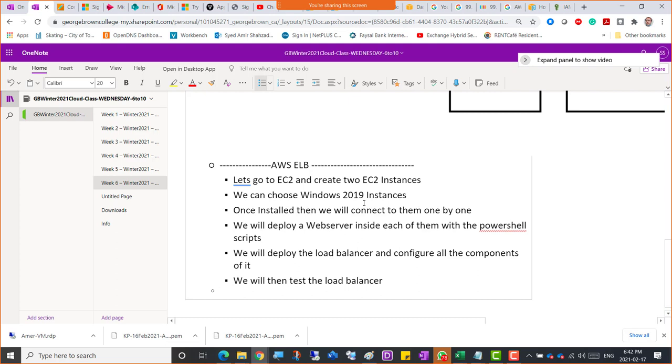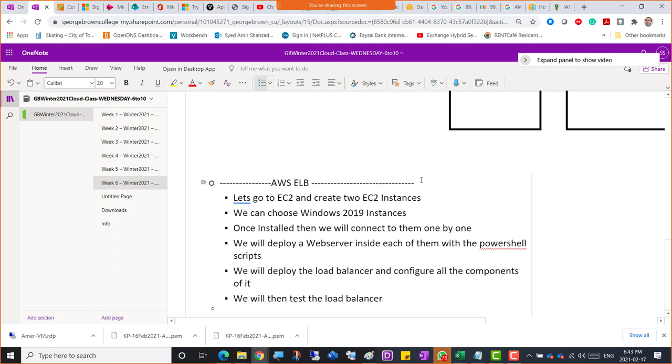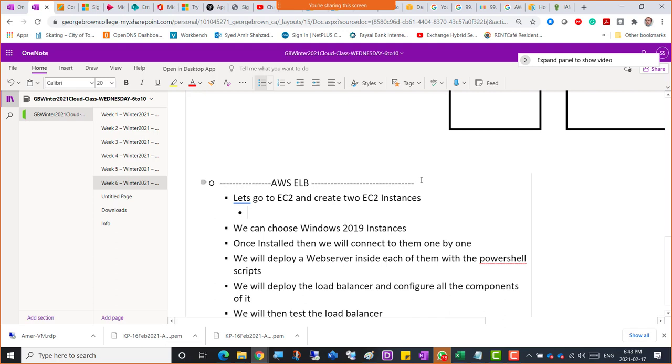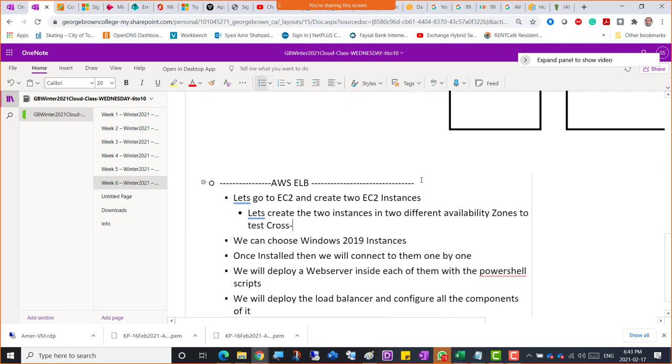And now what we need to do is go to EC2 instances. We're going to be creating two EC2 instances one by one. Why one by one? Because we need to add one instance to one zone. So let's create the two instances in two different availability zones, right? We're going to then check cross zone load balancing as well, to test cross zone load balancing, right?